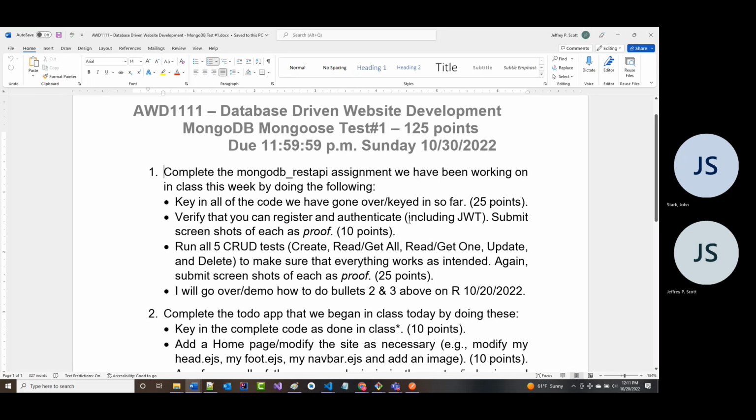All right. I had said in the email this morning that we were going to try to complete the testing on this MongoDB REST API assignment. Unfortunately, I got part of it working, and now it's broken someplace else. So I'm going to continue working on it.